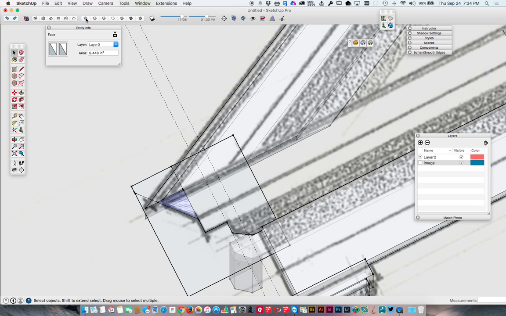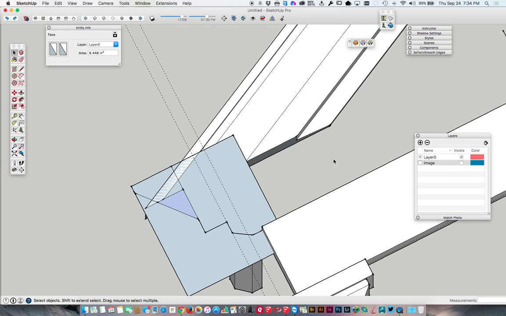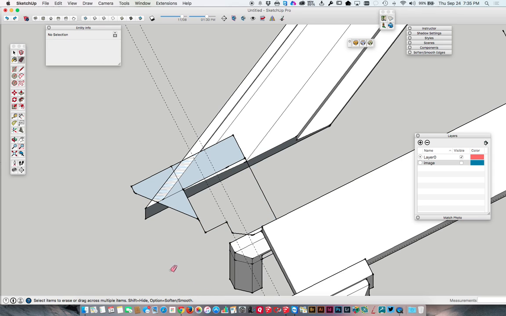But let's turn off X-ray. That'll make it easier to see what we're doing. Turn off X-ray. And we can even turn off the image for a second. And you can see now that I probably want to complete the profile. Let's complete it to here. Now it looks like I needed to go a little longer. I'll just do it there. And let's start erasing extra geometry we don't need.